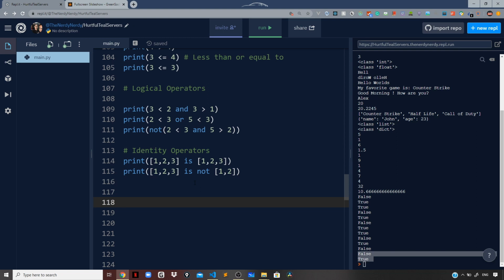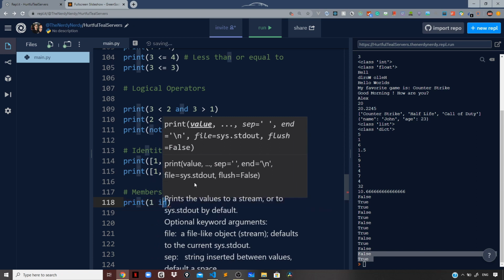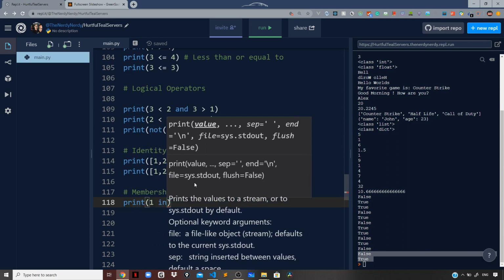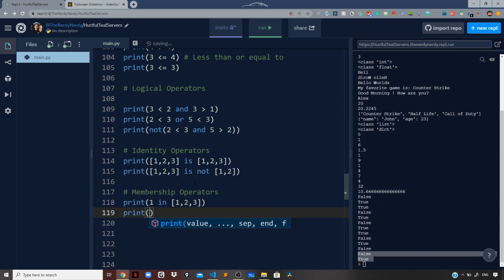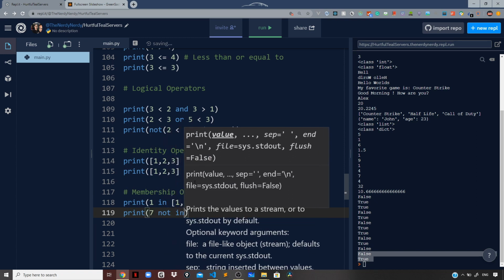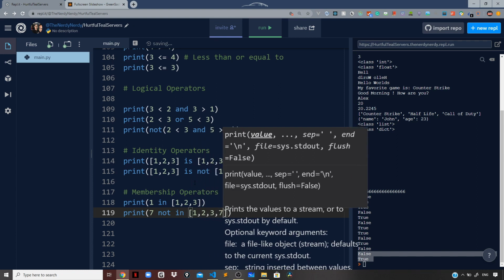So now let us discuss the membership operators. A membership operator is used to check whether a thing is present in an object or not. So I'll leave a comment here, membership operator. So I will say print 1 in. To check membership, you can use the in keyword, 1 in [1, 2, 3], and print 7 not in. So we can use these two operators, 7 not in [1, 2, 3, and 7].